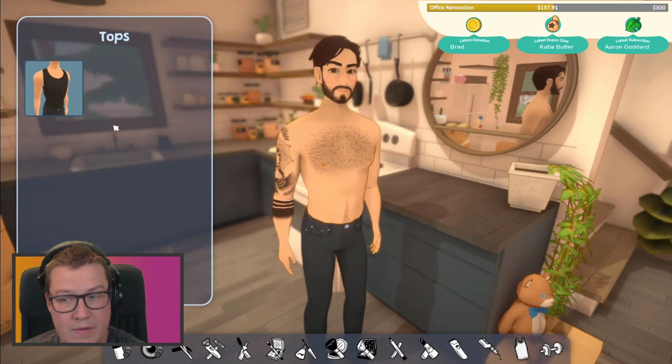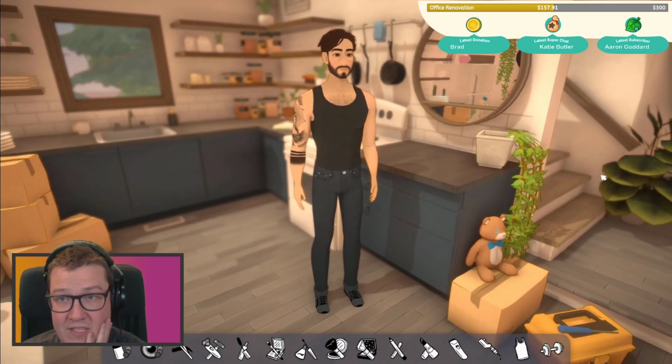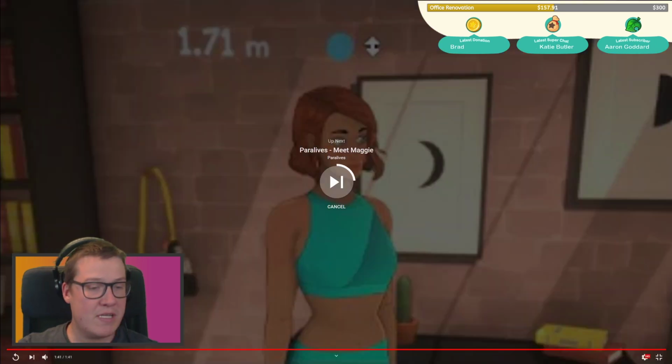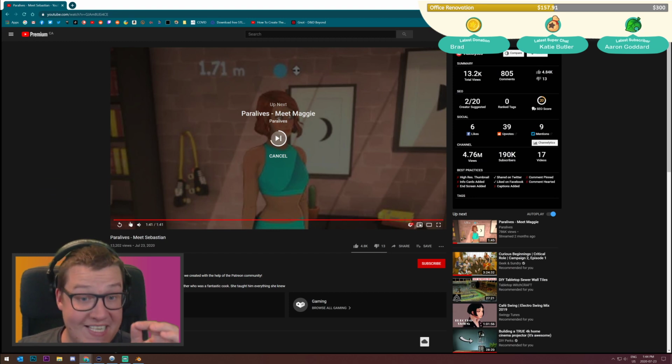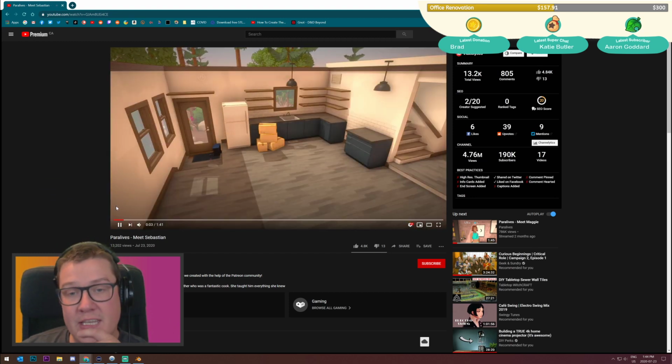Very good. Nice if they're a bit more adjustable. There we go, top back on. He's got hairy chest and freckles now. Okay, that sounds pretty good. I personally am not a massive fan of what he looks like specifically, but the extra stuff that we're seeing there is exciting, isn't it?